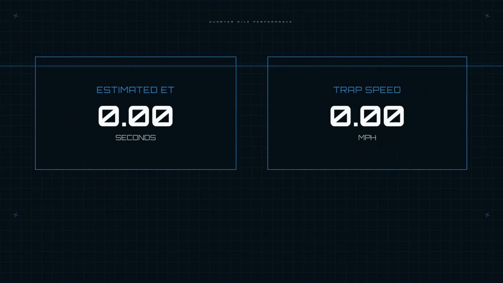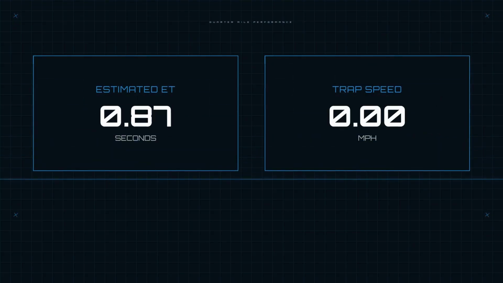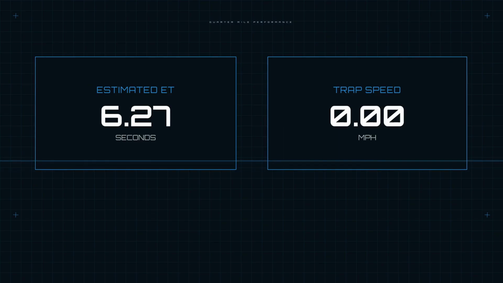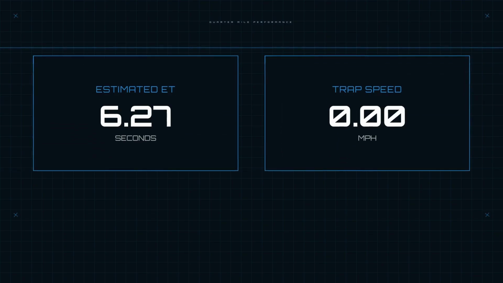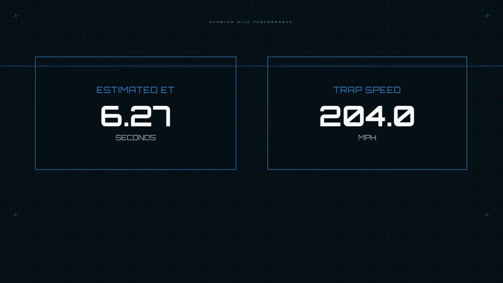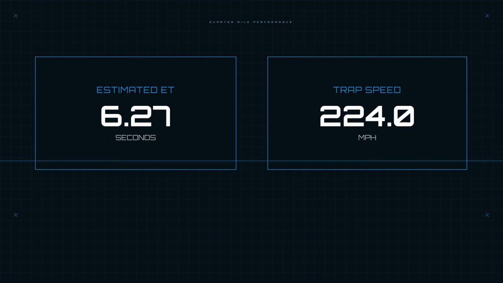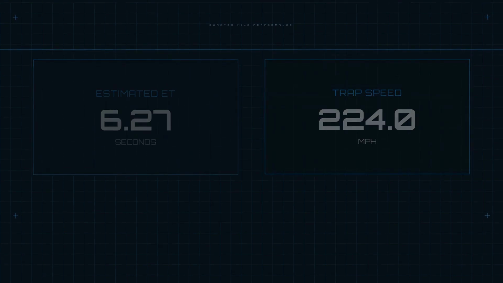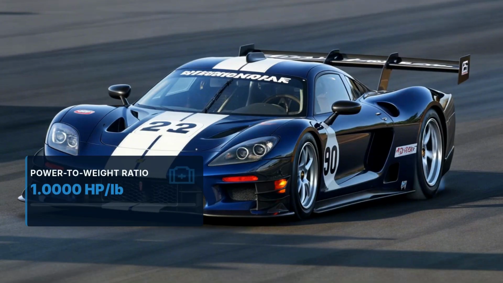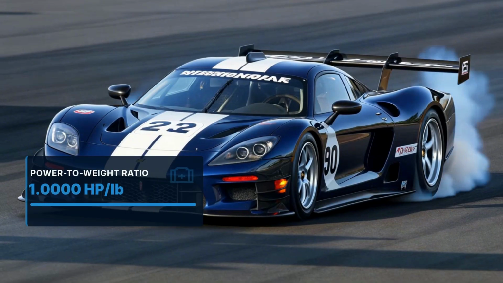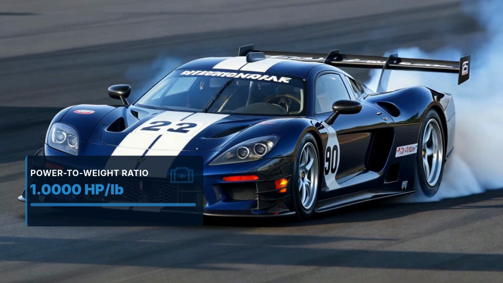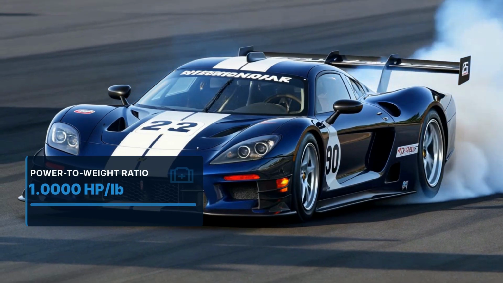After clicking Calculate Quarter-Mile Performance, here's what we get. The estimated ET shows 6.27 seconds, which represents how long it takes to complete the quarter mile. The trap speed of 224.0 miles per hour indicates the vehicle's speed at the finish line. The power-to-weight ratio of 1,000 HP per pound tells us we have 1 horsepower for every pound of vehicle weight.